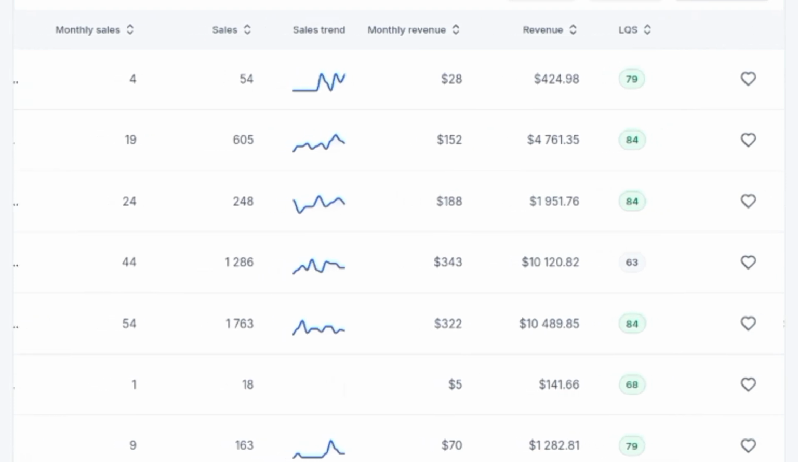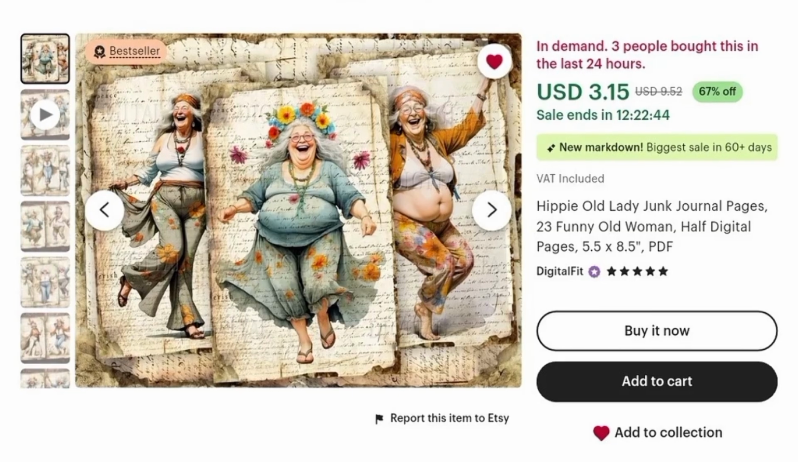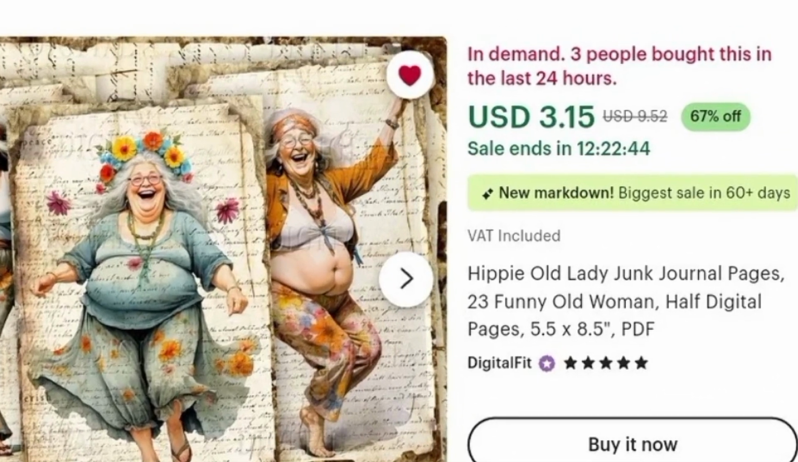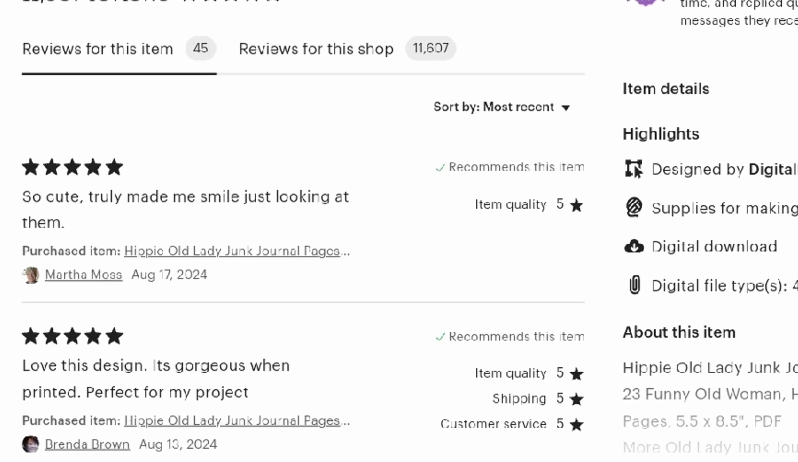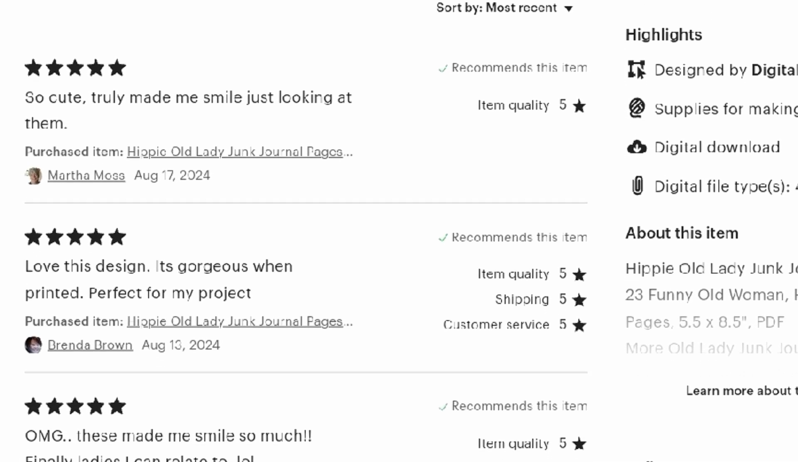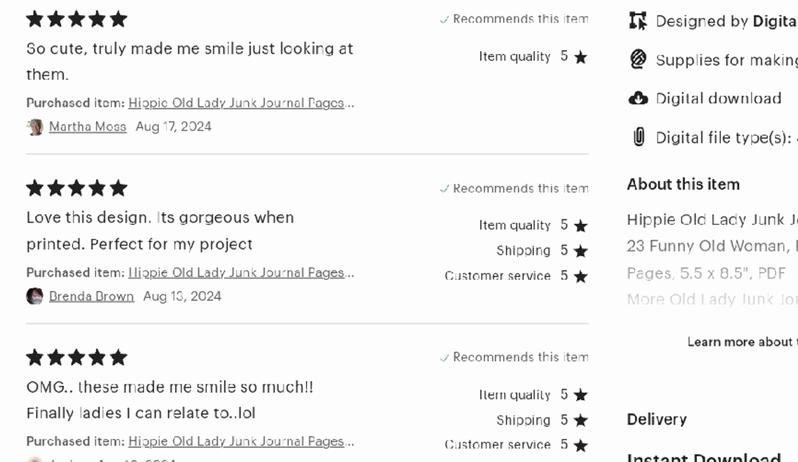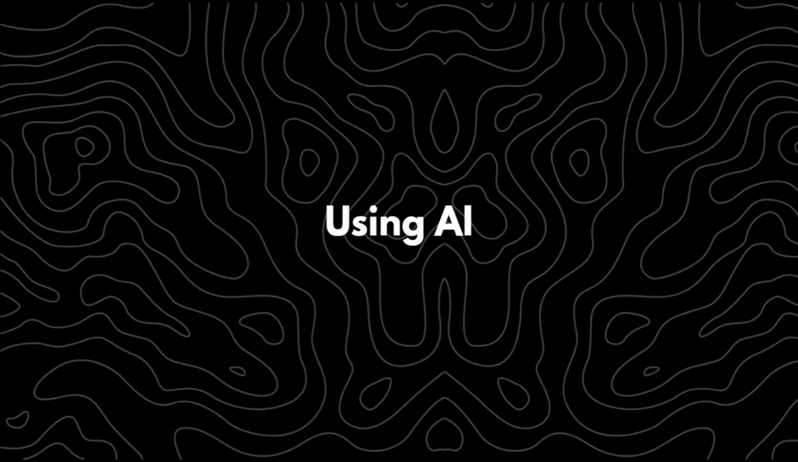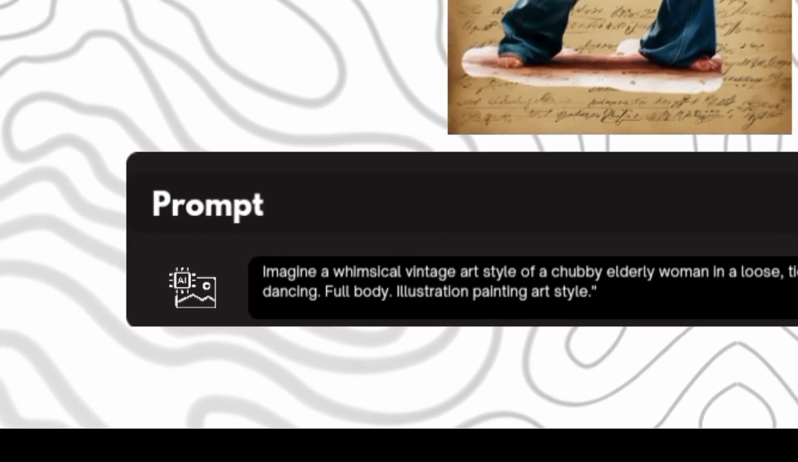And after my analysis, one design that really stood out was this hippie old lady junk journal paper, which has made 3 sales in the last 24 hours, indicating high demand. And by sorting the reviews by most recent, I could confirm that this product continued to generate sales this month, showing that customers are actively searching for this type of design. To achieve this type of design using AI, you need a well-crafted prompt to generate this result.